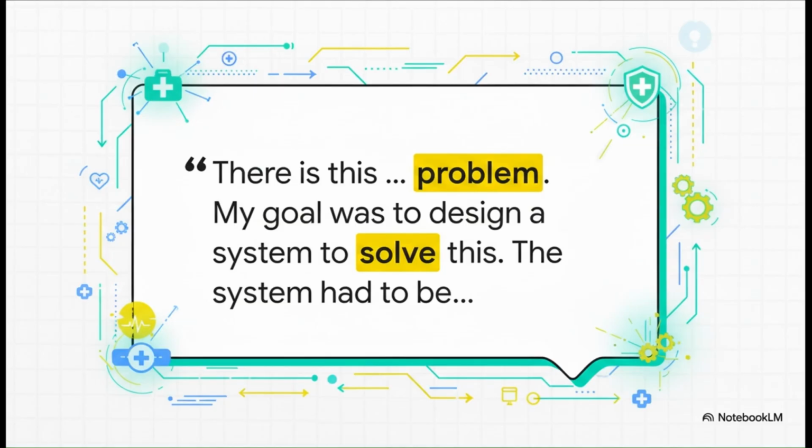For example, say you built a hospital management system. You'd say, the problem was that patient data in hospitals was a disorganized mess which led to dangerous errors. My goal was to fix this. The system absolutely had to be easy for nurses to use and store all the data in one central, secure place. See? Clear, simple, and all about the problem.